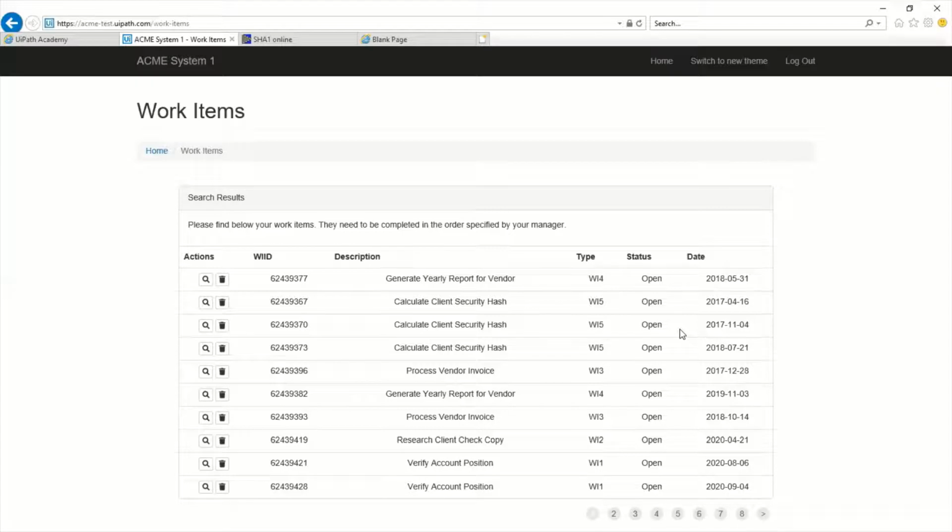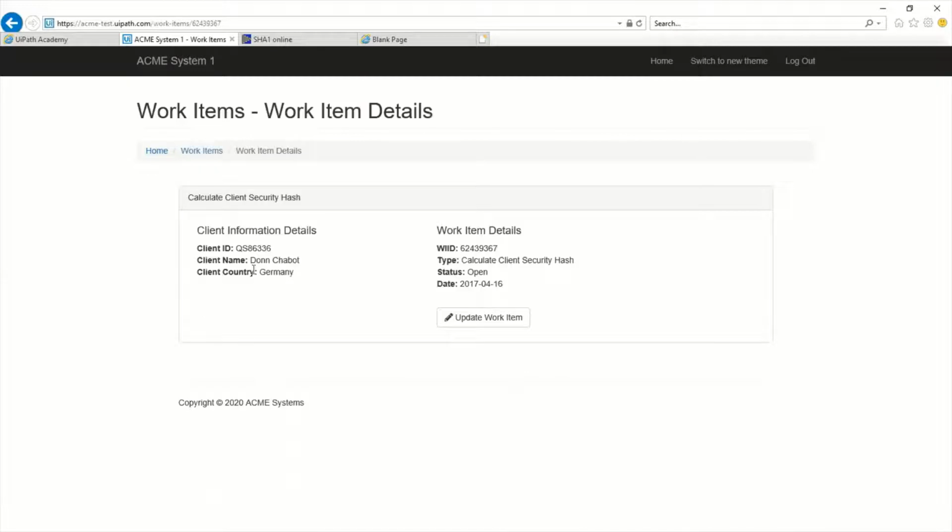As it pertains to the requirements of this specific project, we are being asked to look for all records on our work items page here that are of type WI5 and also found to be in an open status. In this case, if we open up one of these records, you'll see that there is some client information details here. This is information that is of value and importance to us as it pertains to this project.